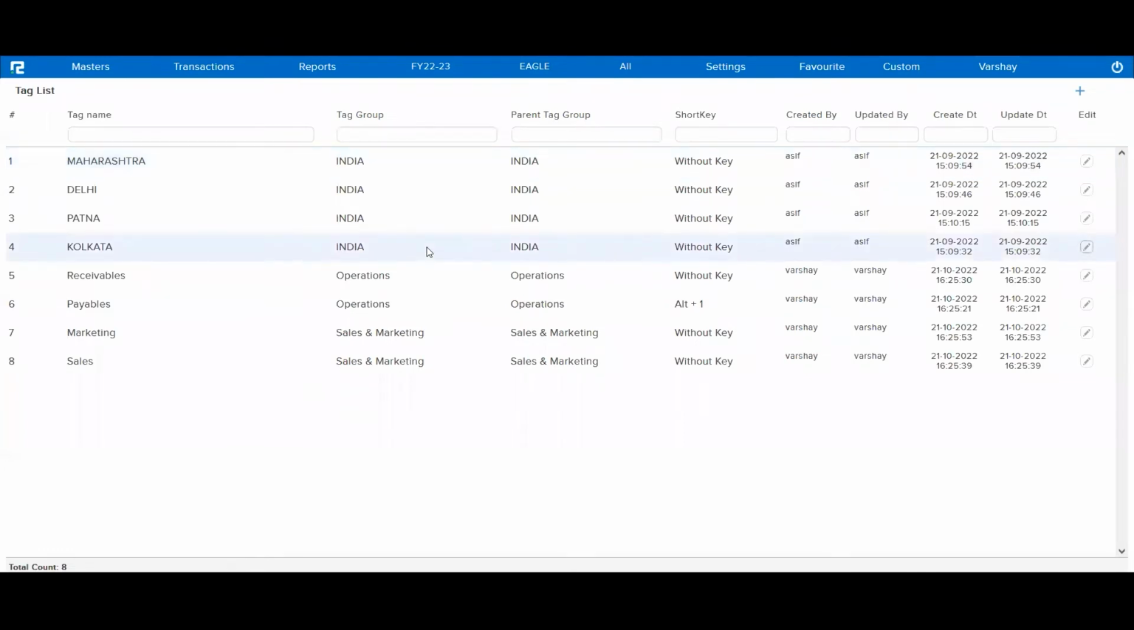I've already created a few tags which are reflecting on the screen in front of you. A few are created under the tag group of India, some under the tag group of operations, and some under the tag group of sales and marketing. Once the tags are created, what next step needs to be done?